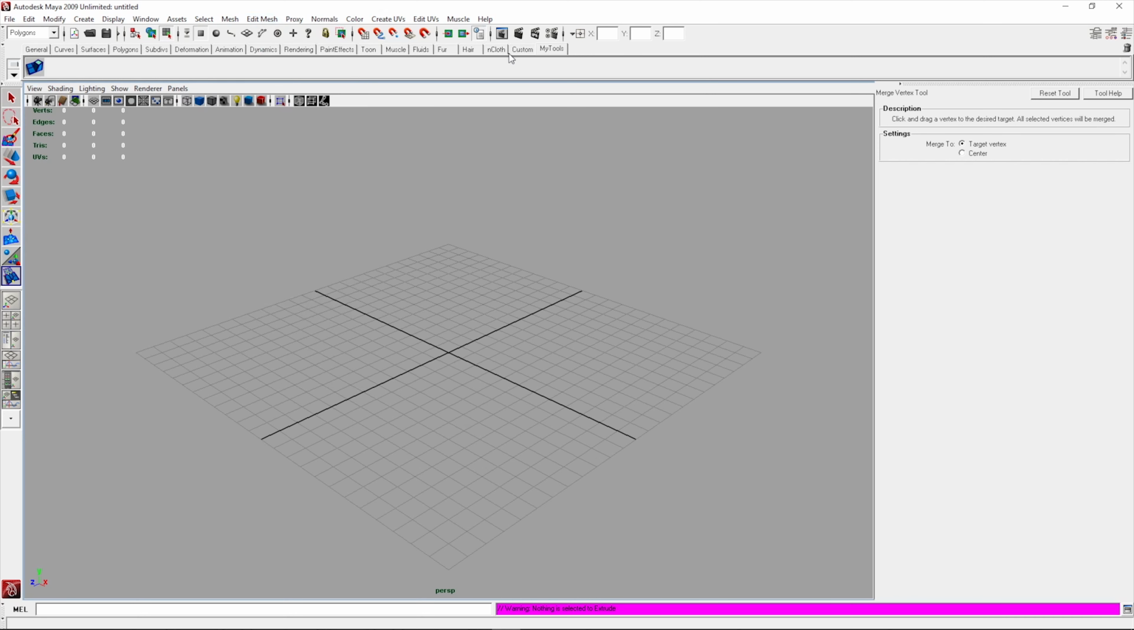Next one is Merge Vertexes, and if you want to know what these are called, just hover over it and there you go: Extrude, Merge Vertexes, Freeze Transforms, Center Pivot, Delete History, Merge Objects and Cut Faces. These are your fundamental tools that you use for modeling, especially at the beginning. You'll be using these tools quite a lot, so we'll do that.